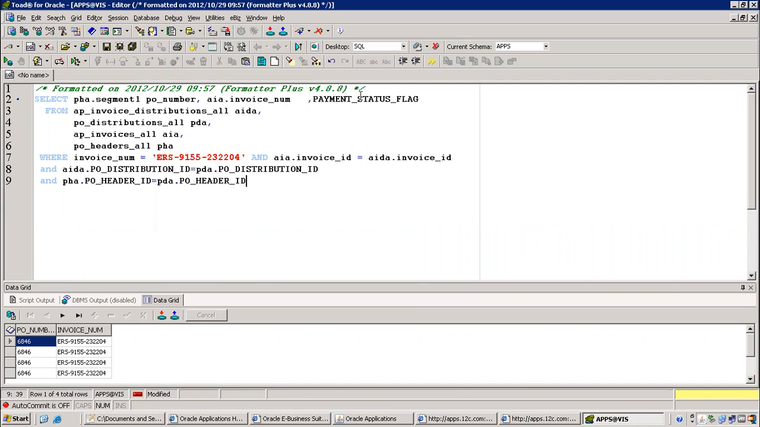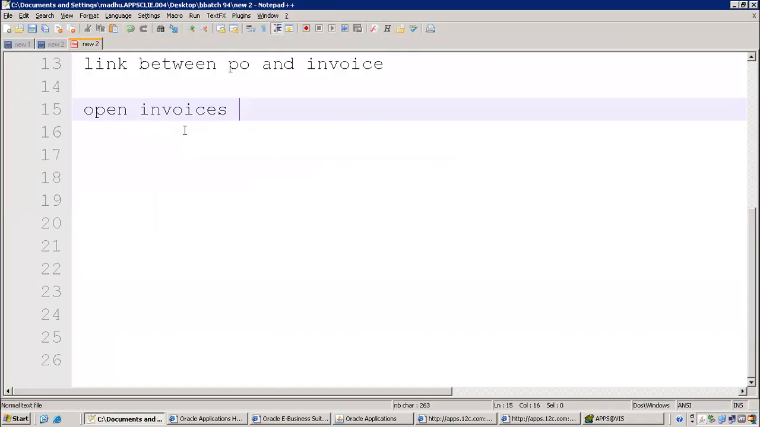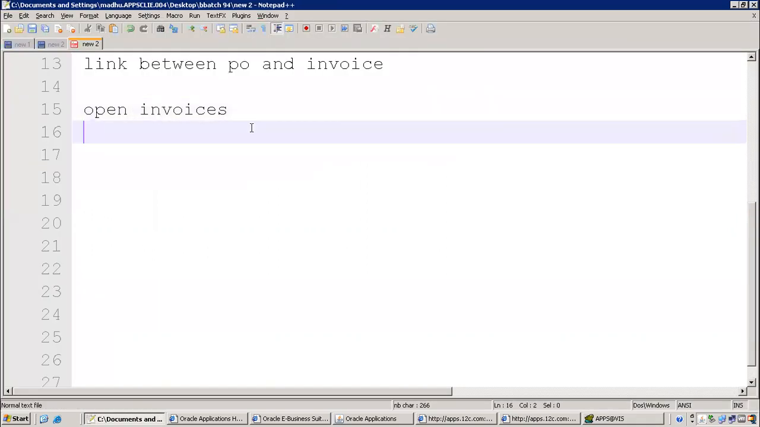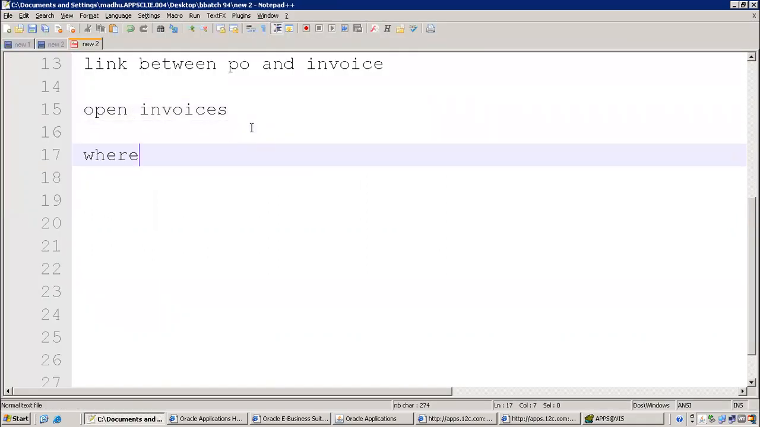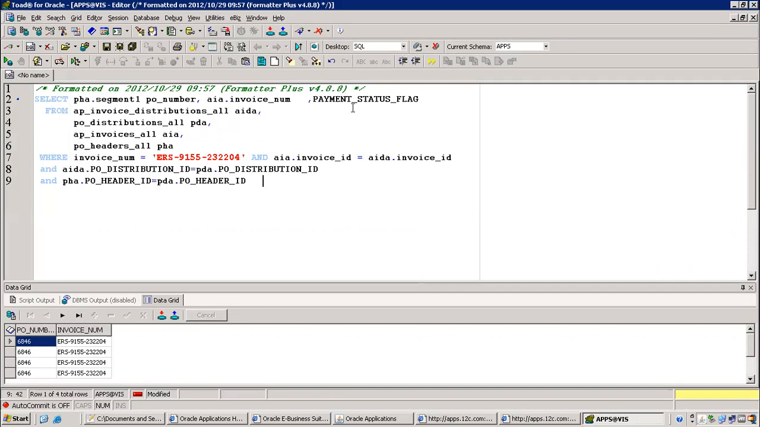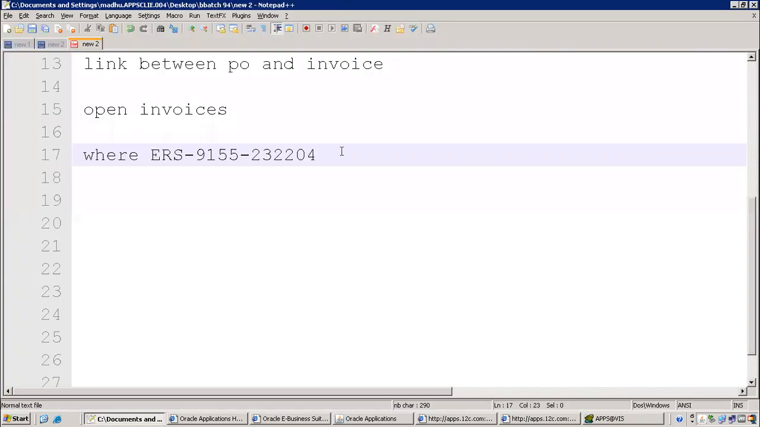So we can understand like that. The payment status flag will have 3 values: Yes, No, and another one is P for partially paid. Now to display the open invoices, the where condition must be on the payment status flag, and it must be 2 values. Okay, 2 values, what are they?